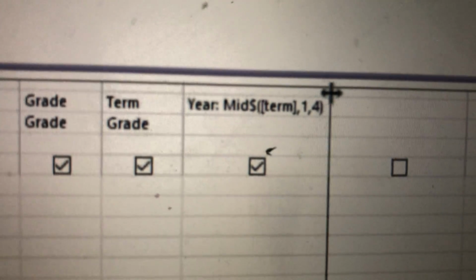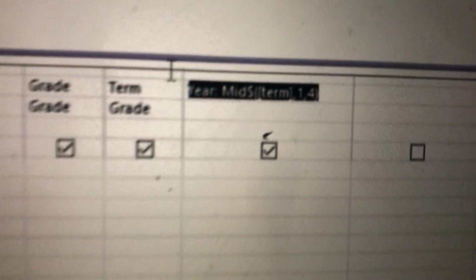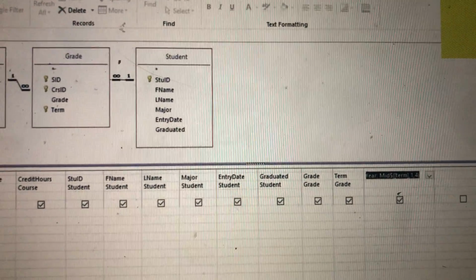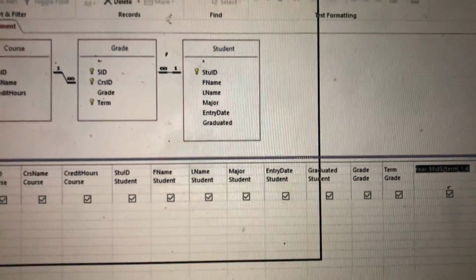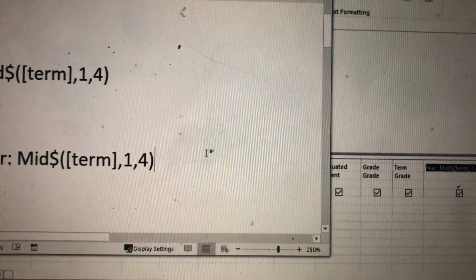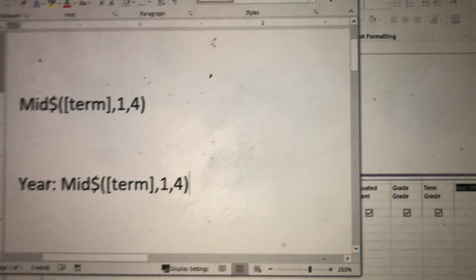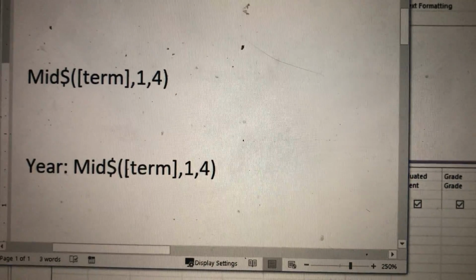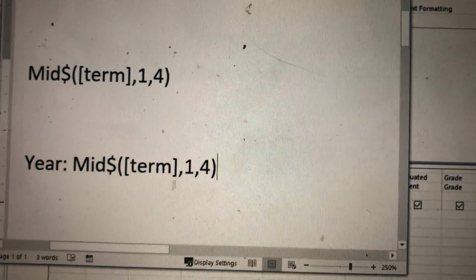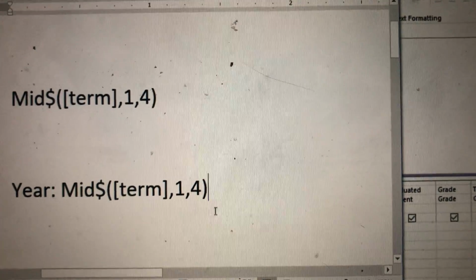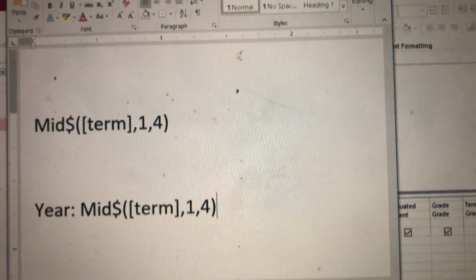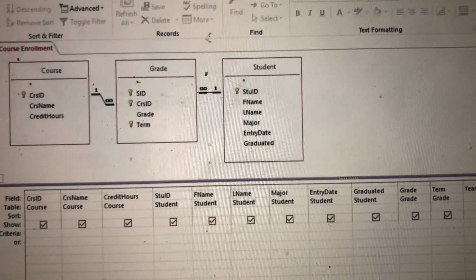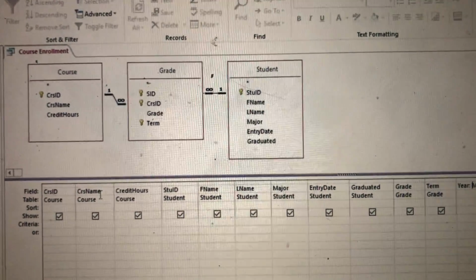So I'm going to wait here, and information in this box eventually will look like this. Again, this is another critical point. I want to make sure, wait here until the whole class feels comfortable. Year, colon, MID$, open parenthesis, open bracket, term, close bracket, comma, 1, comma, 4, close parenthesis. That will go to this field. If this is okay, save. I'm going to wait here before I leave.